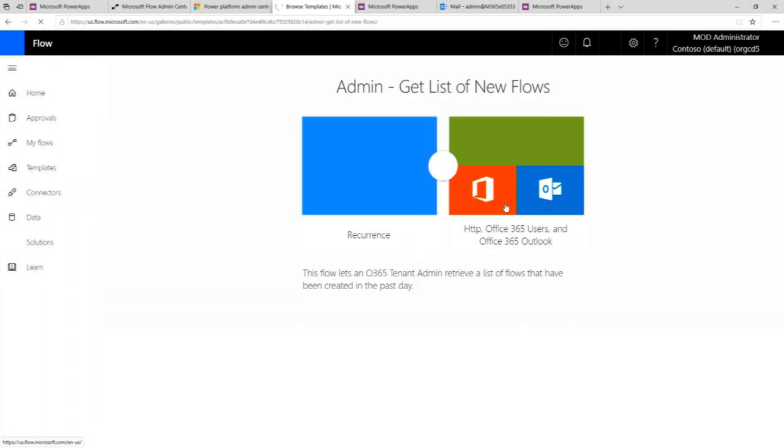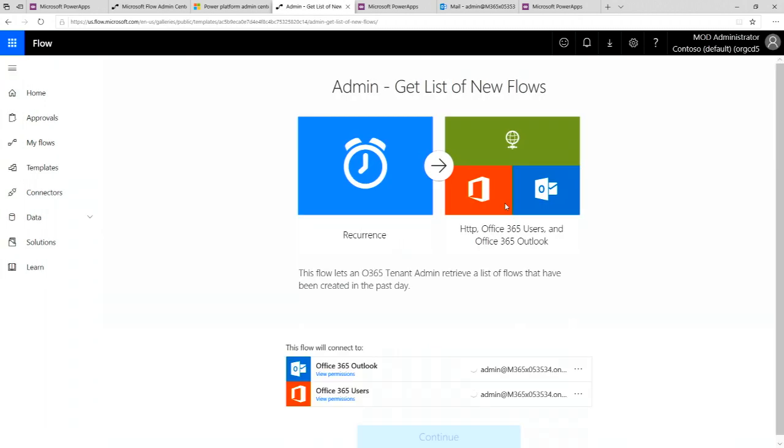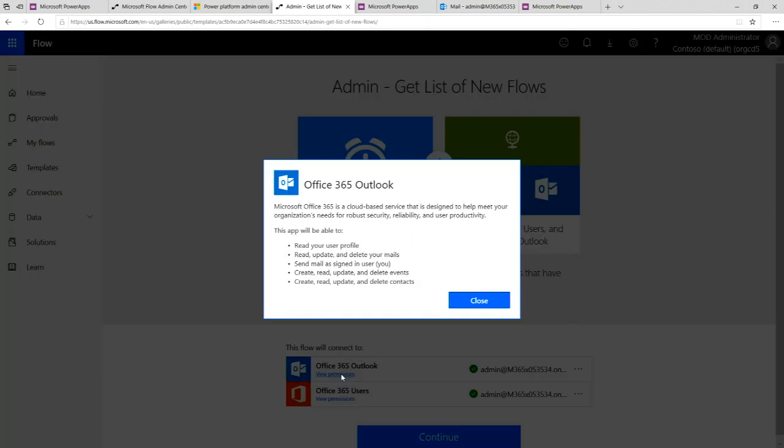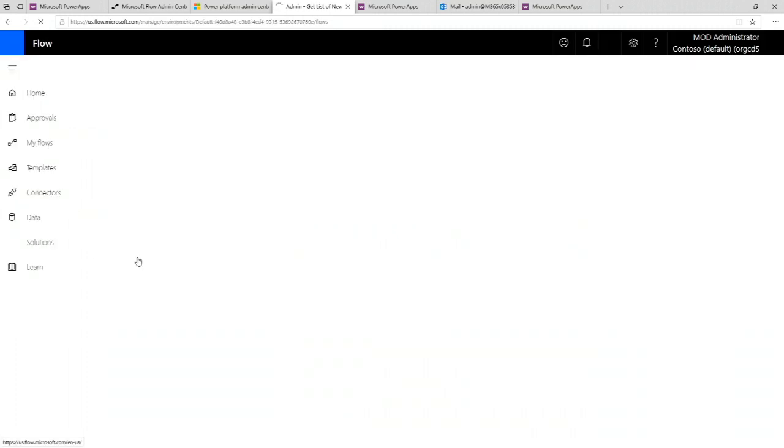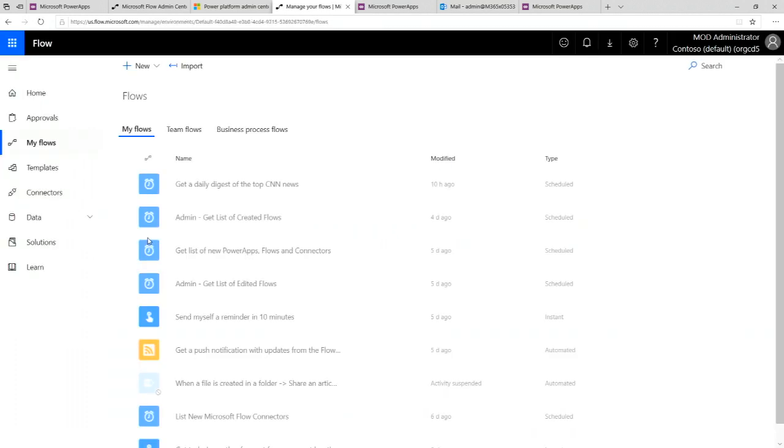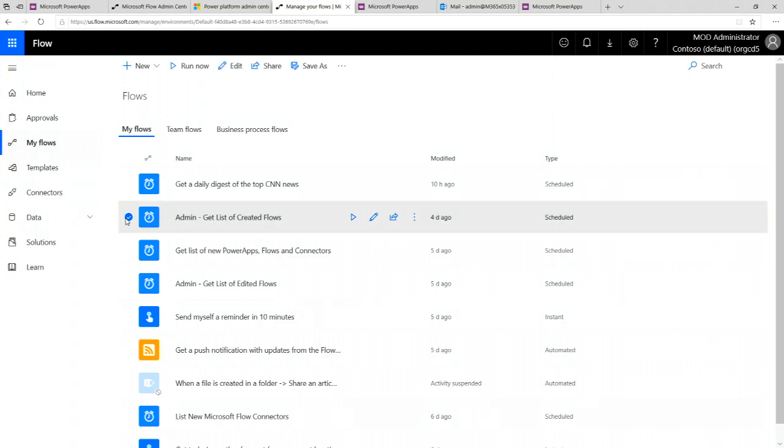So if I click on this, this was placed in the template here, and it talks about how the flow will connect to Outlook to get into the service. It talks about, obviously, the permissions of authentication and authorizing there, right? And so build this out. I've already done that here. What I could do is schedule this to run on a regular basis, right? Here it is, get all the list of newly created flows if I wanted to, right? And so if I run this, it will fire up.